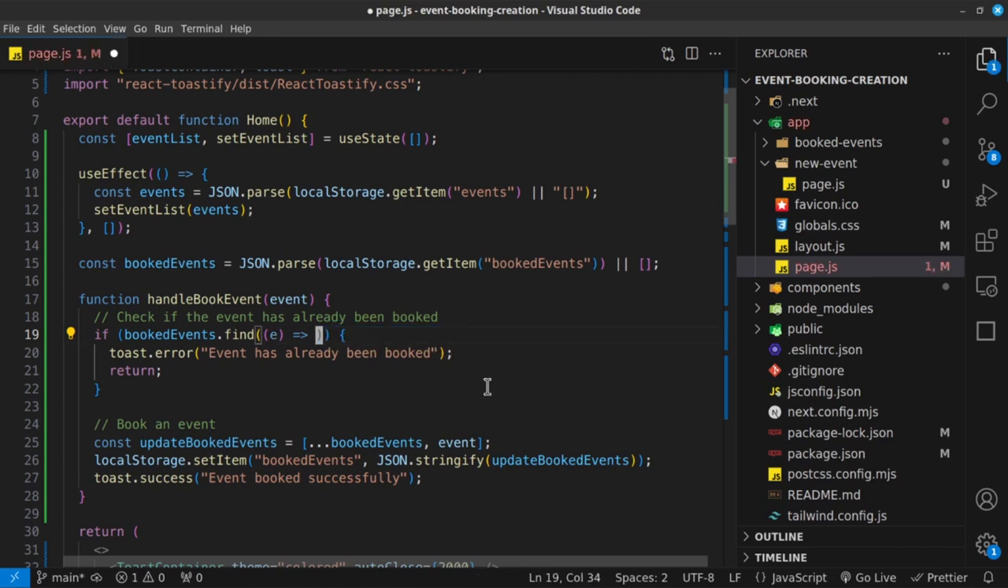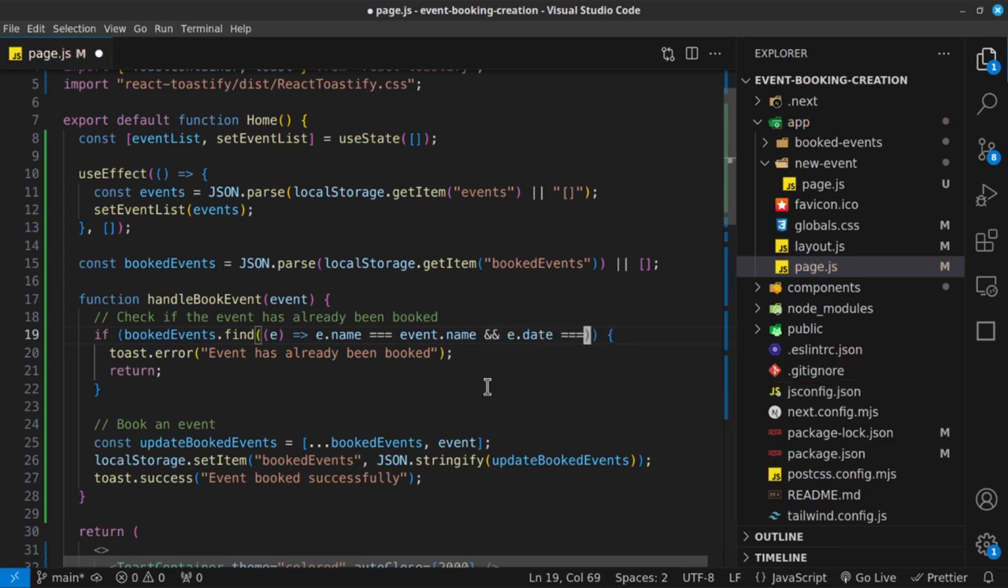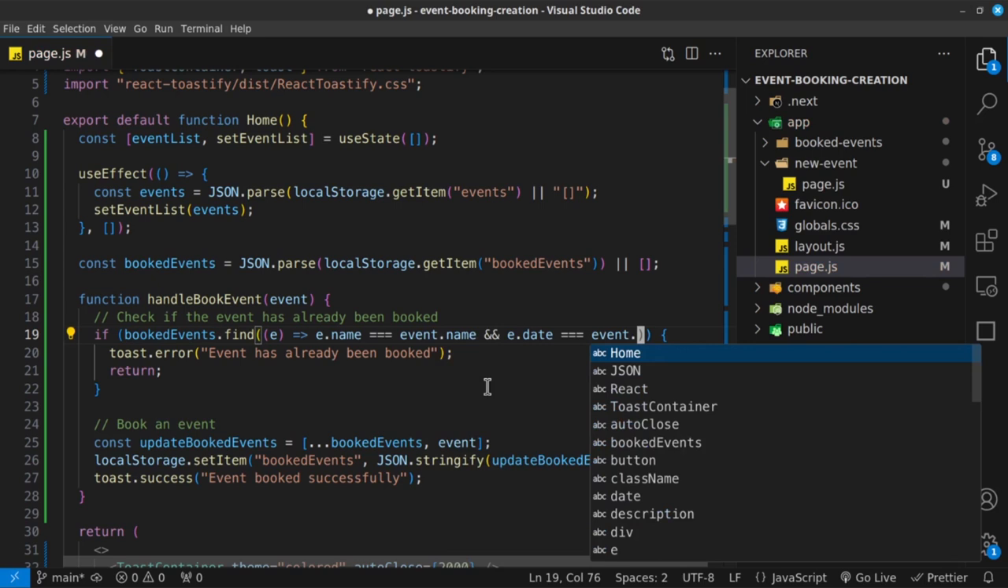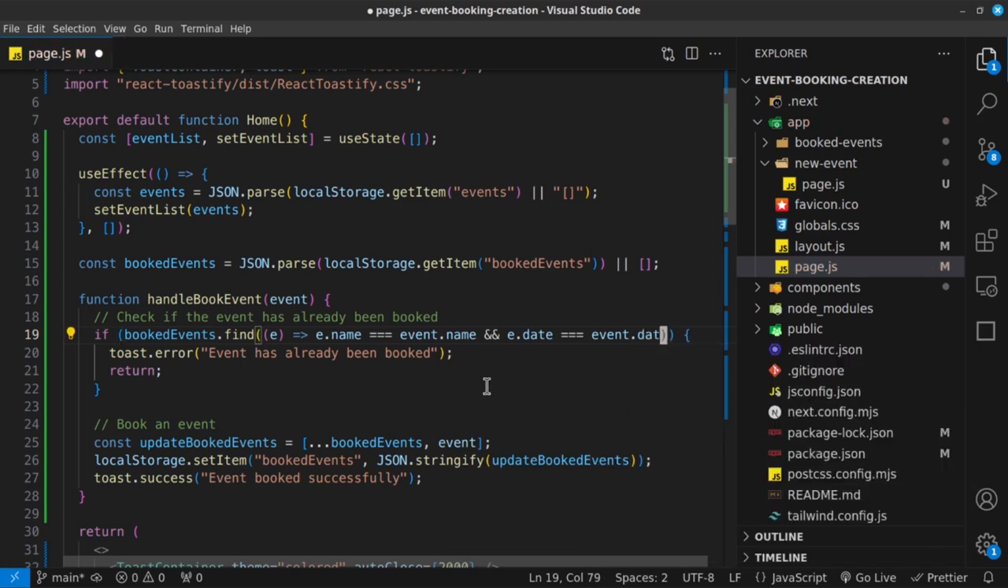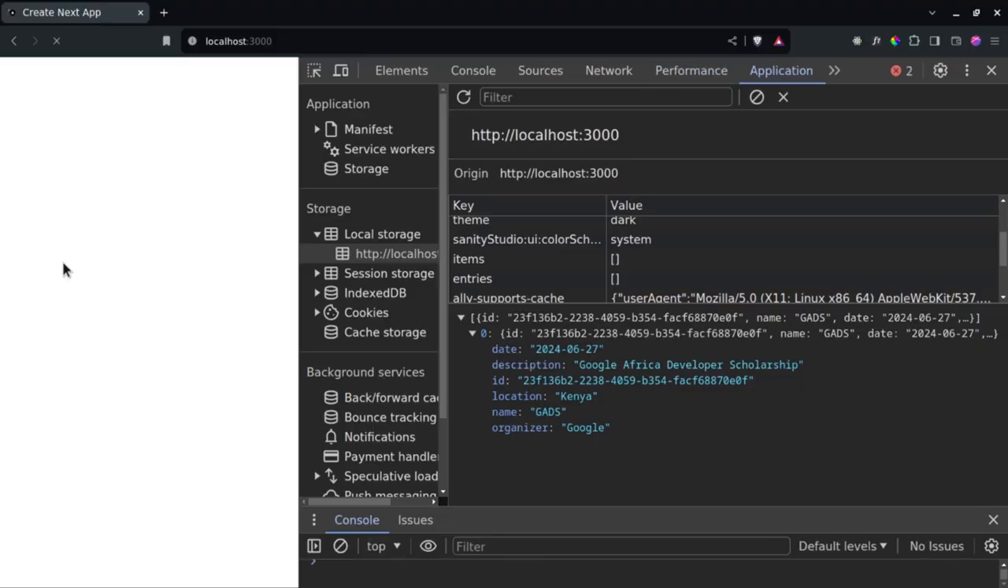So originally what I did was I said the event e.name is equal to event.name and e.date, meaning the event date, is equal to event.date, meaning when this matches and when this also matches, then the event has been booked. So let's save that. Let me try it out. Perhaps that could be the issue.